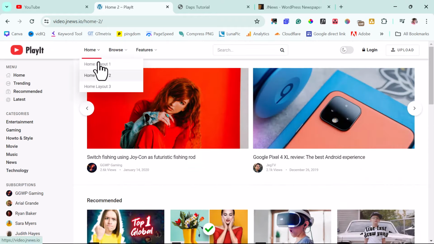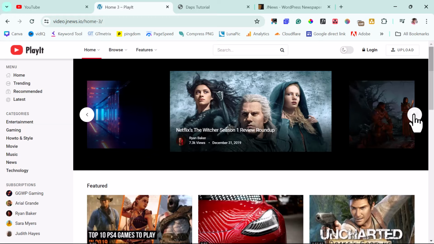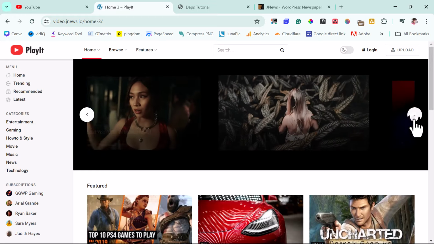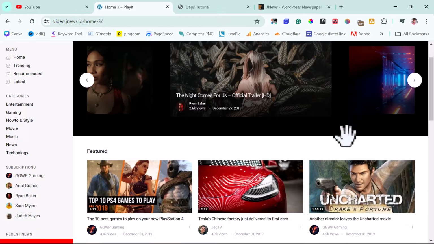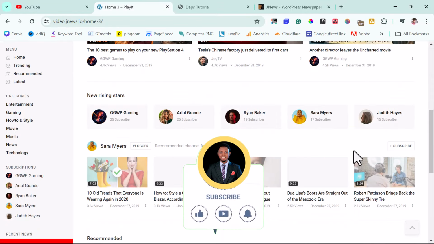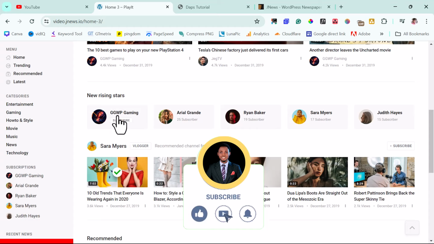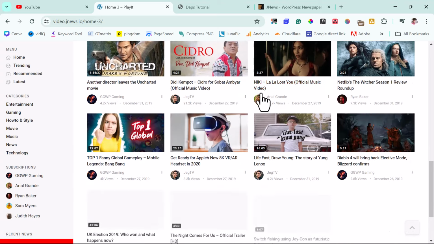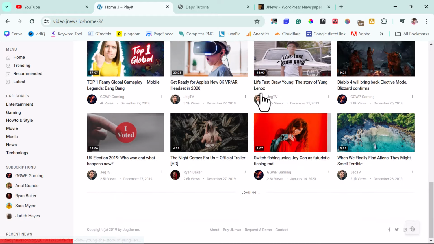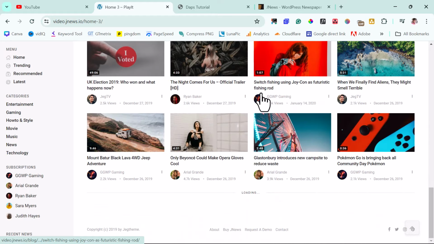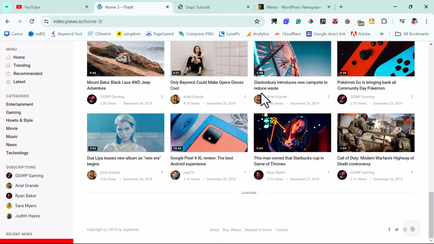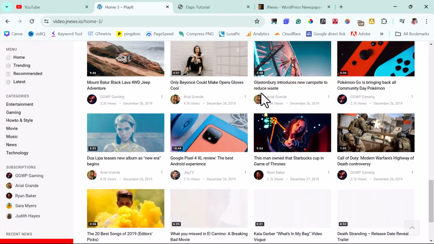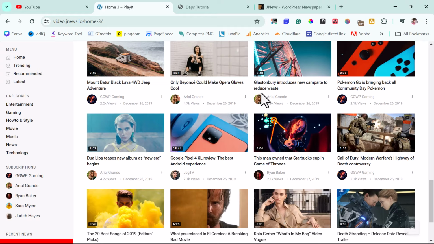And then we can still check out the third home page layout. This has a dark carousel here where you can filter between featured videos, which is beautiful. And then you can come down around to featured. You can see new rising stars. So these are new channels with subscribers. So you can also have recommended channels and all this other kind of stuff. And you can see this one here. This one keeps loading, just like YouTube. It just keeps loading, infinite loading. You don't have to go to next page, next page, next page, and it's just beautiful what you can do with this. And I love it.